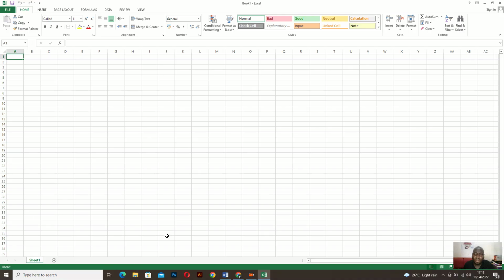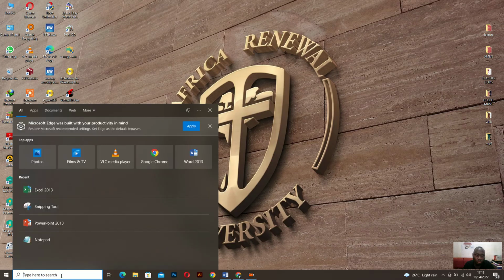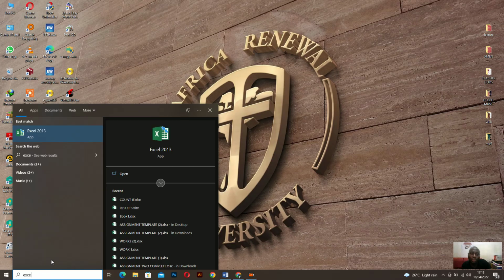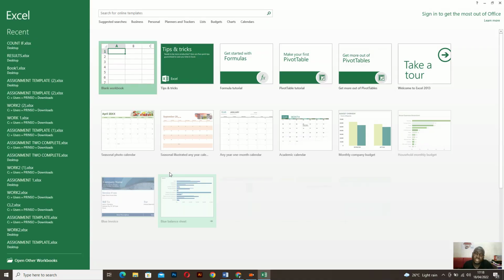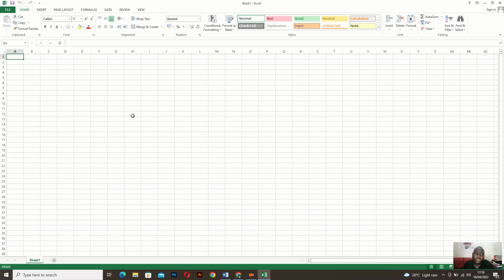When you open a blank workbook, it brings you to a blank workbook, and you're seeing here it's written as Book1 - Excel. That is what we call the title bar. Then another alternative way to open it is by coming to search here and typing Excel. When you type Excel, it brings it for you, and it's shown here, Excel 2013 app. You press on it and it loads it for you, and you still come to blank workbook and you're able to open.